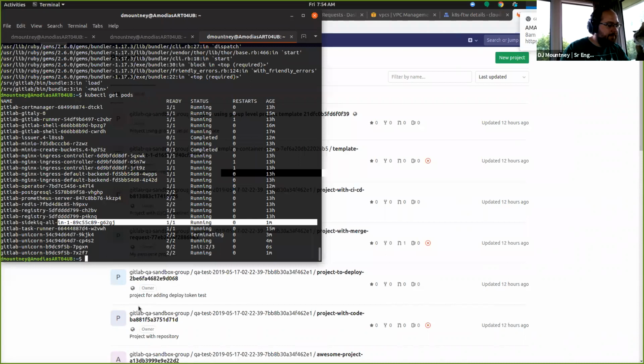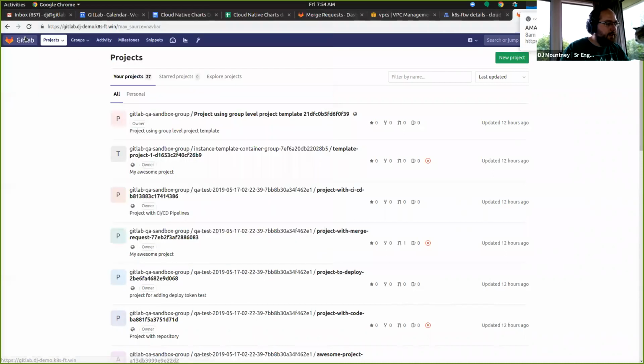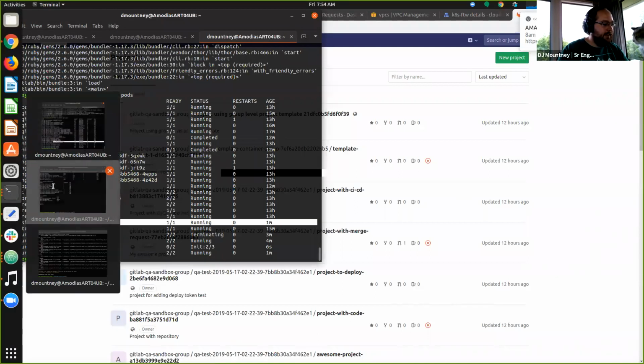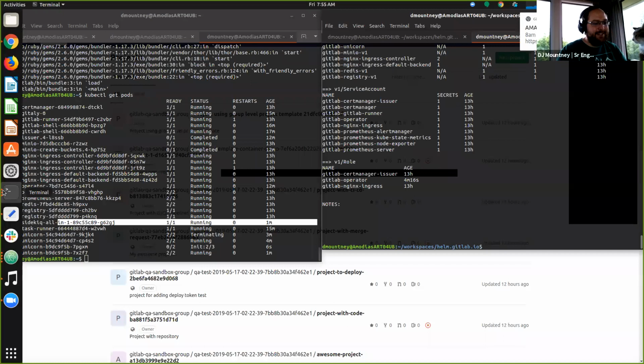But the unicorn required me, like the unicorn was stuck. The unicorn container had an exception in it, but was not restarting. So I would say that is a bit of a bug. Because what we would like, right, is if there's an exception, the container shouldn't stay up.